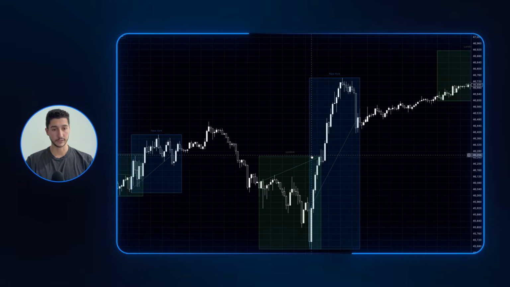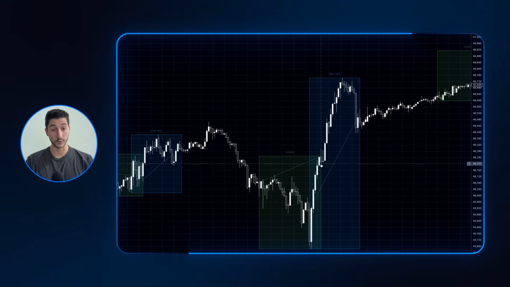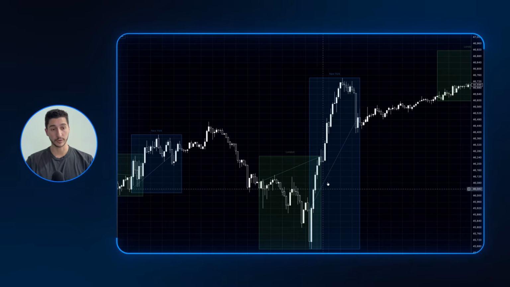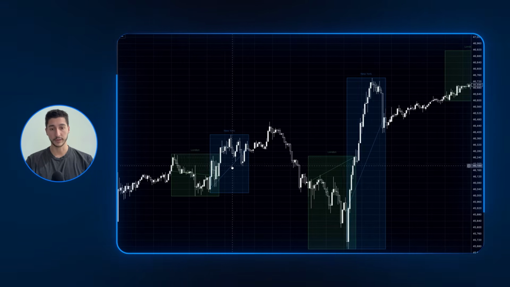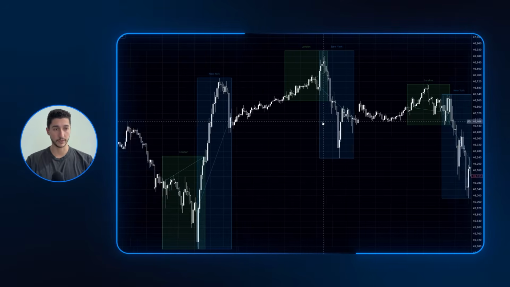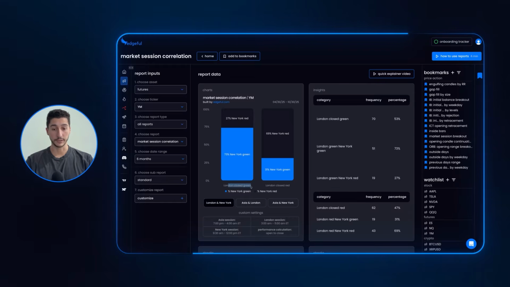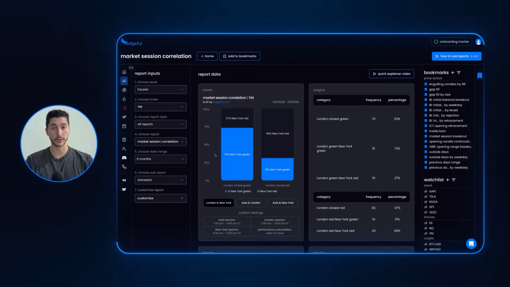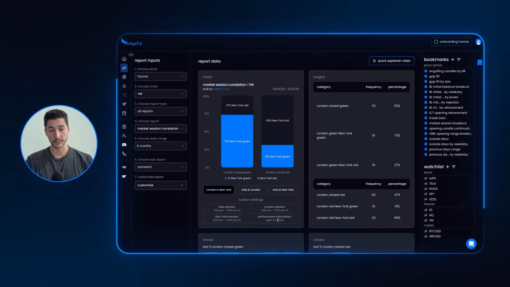Here's a good example. London session closes green, right? You can see that right here from the open to the close. How often does the New York session also close green? Here's an example of the red London session with a green New York session. Here's an example of a green London, red New York, red London, red New York, right? So this is saying if London closed green, how often does New York also follow through and close green? This is using the open to close customization.